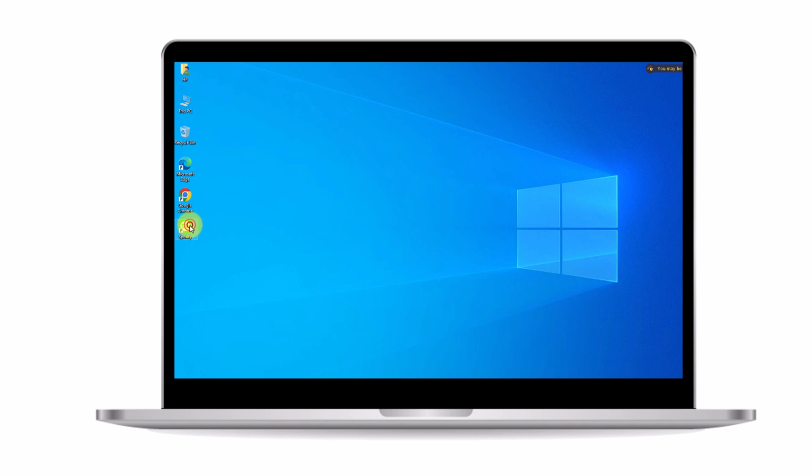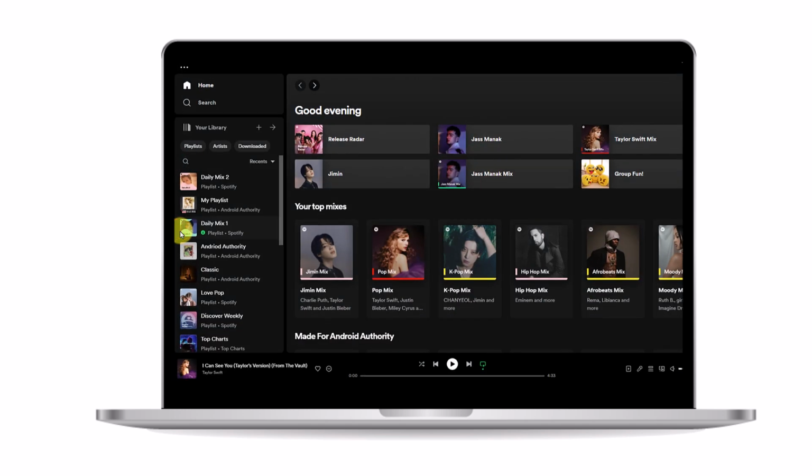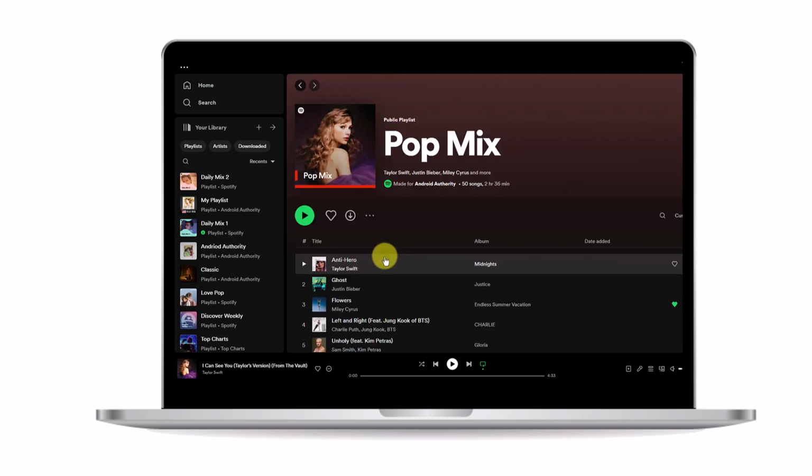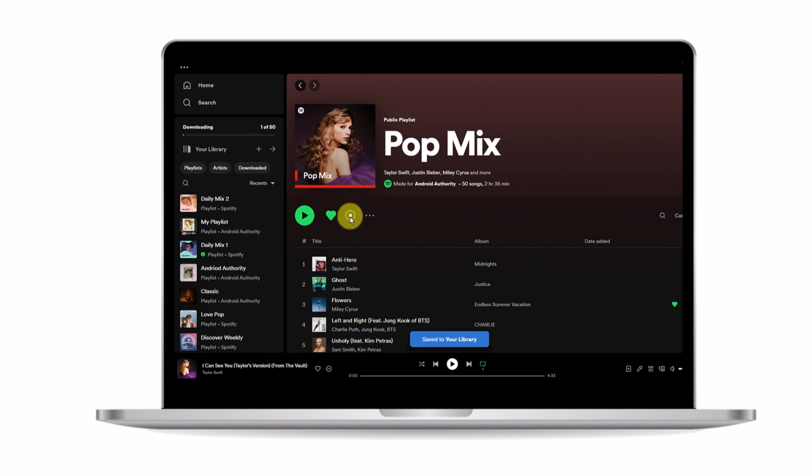Open the Spotify app on your desktop. Next, find and open the music track or playlist you want to listen to offline. Once you've made your selection, click on the download icon to initiate the download process.